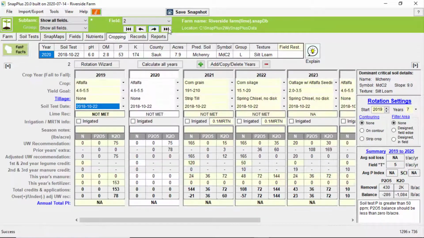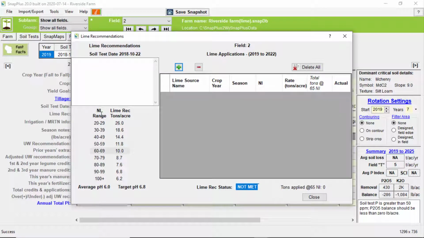If lime is needed and you would like to plan or record applications, click inside the text box to open the lime recommendations window. In this window, you can see the field's average pH and the highest target pH for any crop planned for the 4 years when the soil test will be valid. Also, any notes on soil sample pHs that are substantially different from the field's average, indicating some parts of the field may need different liming strategies, will be in the upper left-hand corner.